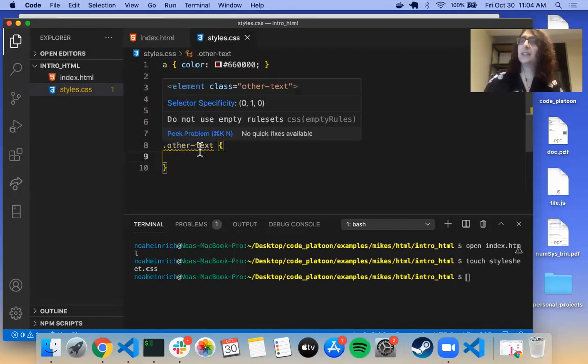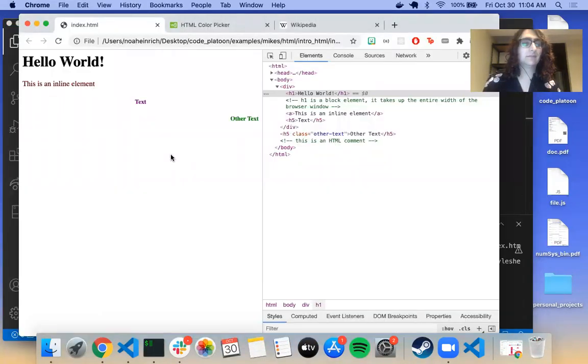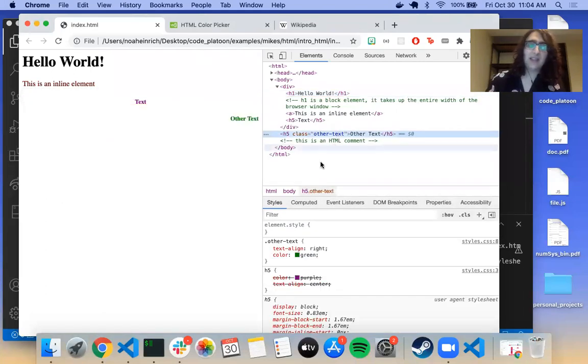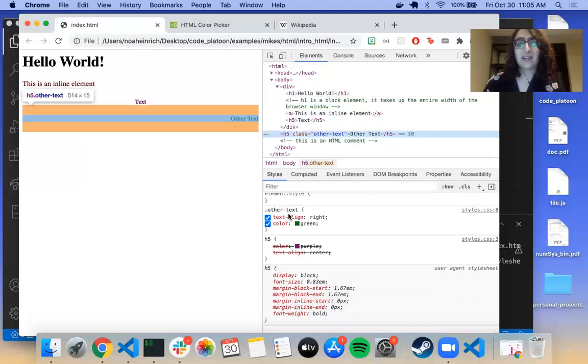So let's say I wanted this one to have text align of right and a color of green. So now it's over here. And if we take a look at the styles of this element, I can click right here, and it'll show me all the styles it's receiving. So it's got dot other text here, which tells it text align right and color green.